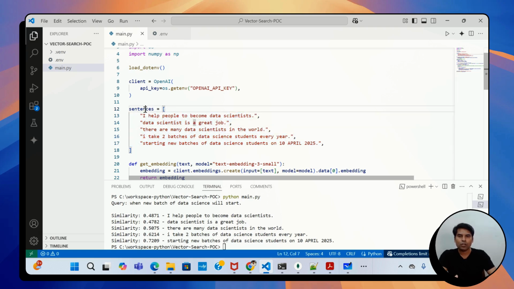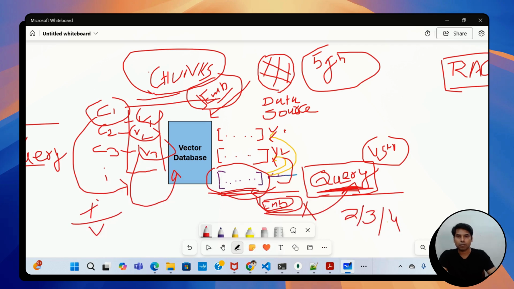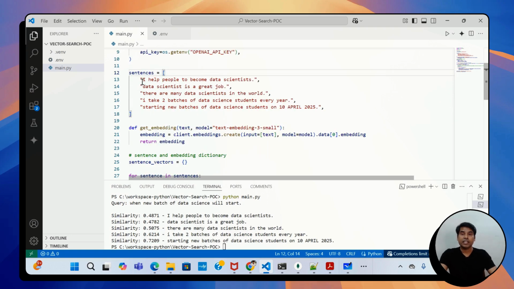The first part is what I discussed, the ingestion part. You have to ingest into the database. This is the first part. So here, this whole sentence, I want to embed it first. I want to create vectors. For that, this is my small function which will create the embedding.